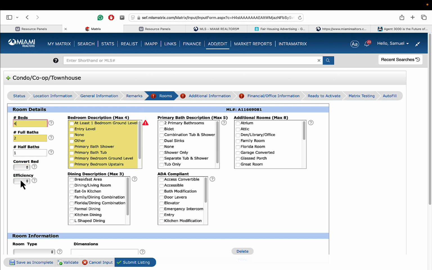If there is an efficiency available, for example, in the back of the home, you can select yes or no if that applies. And you can specify greater information regarding that additional room located here on the right. As this does not apply to this transaction, we do get to move on over to the section bedroom description, which we could select up to 4 in this category.